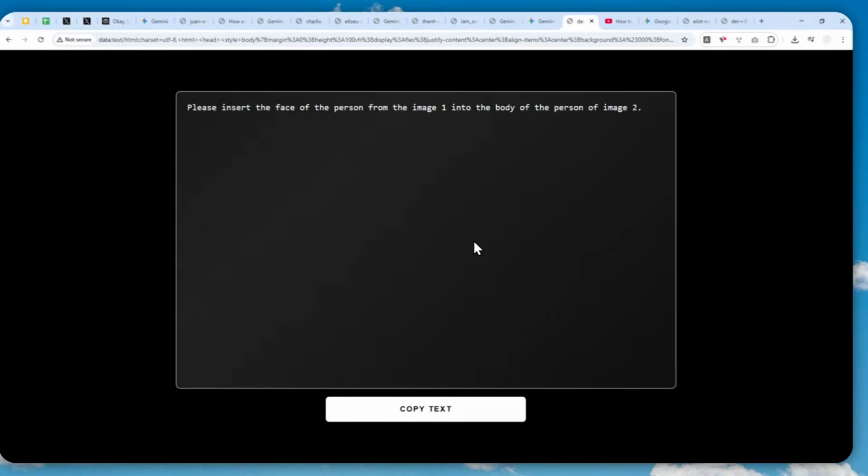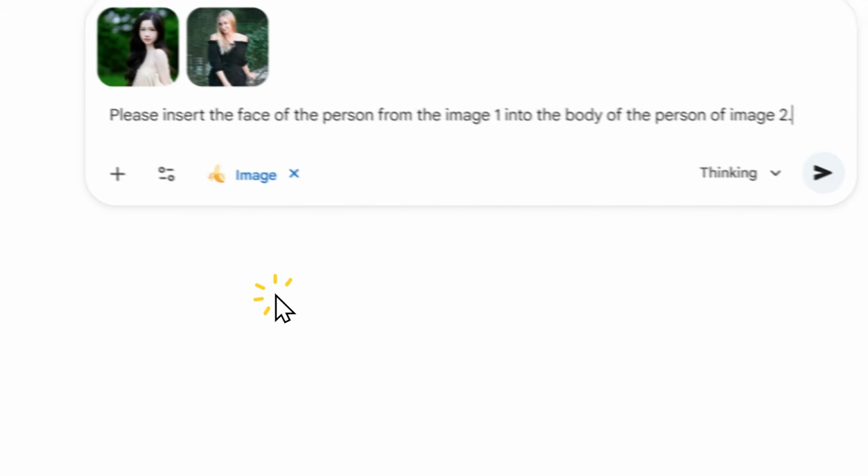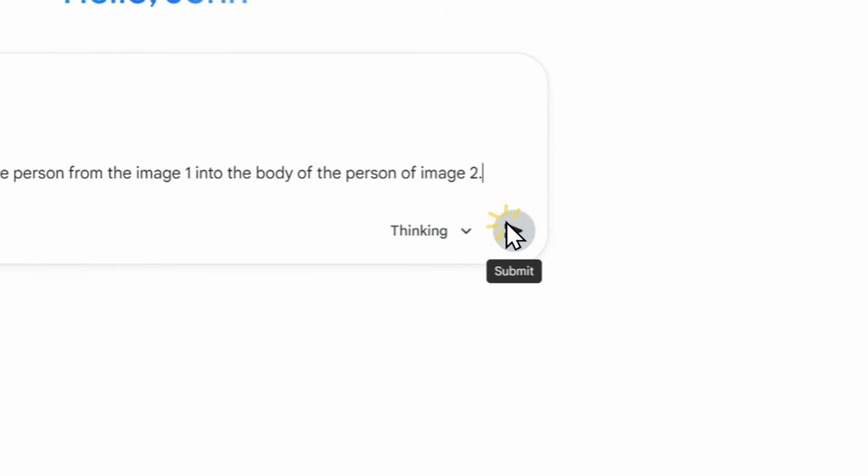So it's very short. You can find this prompt in the description down below. Just copy and paste that into Gemini. And click Tools, click Create Images. Make sure that you're using the thinking version, and you can send the message.